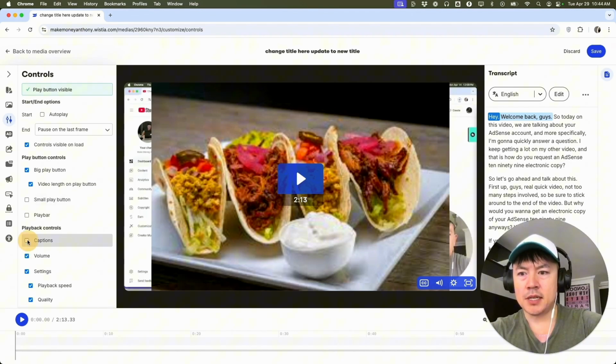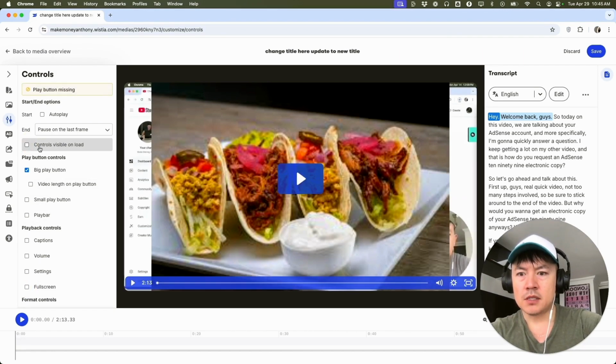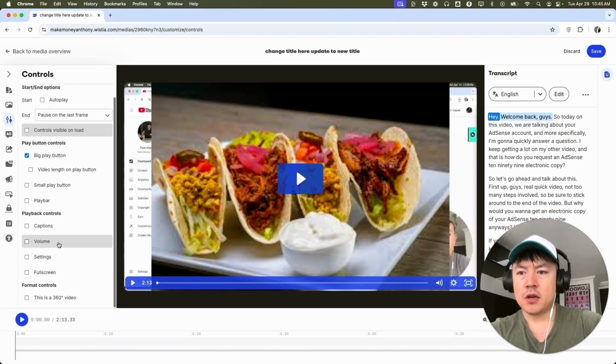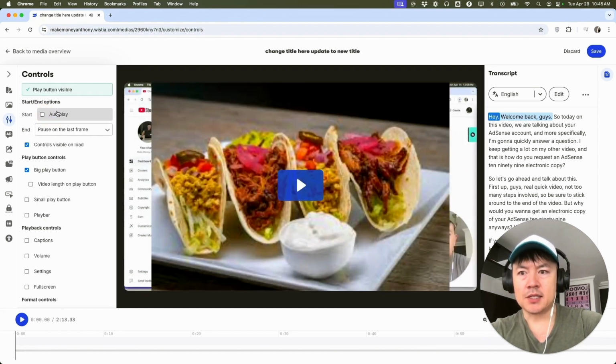So maybe you don't want captions. And as you see, it just kind of disappears. And you can go ahead and delete all of these if you want. Control visible on load. And then here you can go ahead and put it on Autoplay. So that way when the video loads, it's automatically going to start playing.